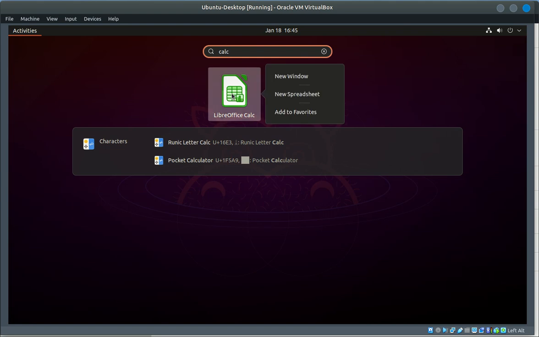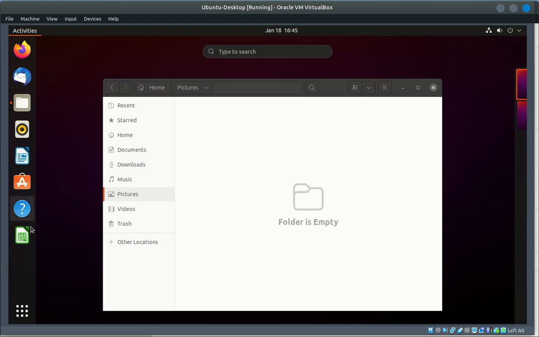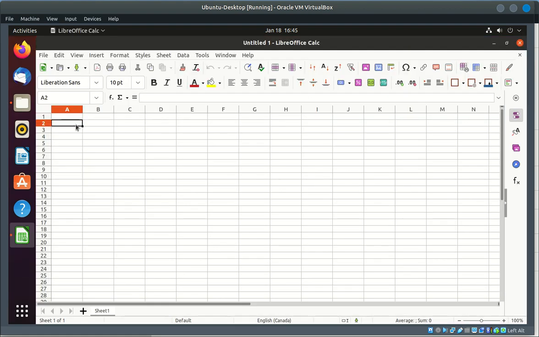And if I want to send a shortcut to the application, to the shortcut bar or my favorites bar, I just click on Add to Favorites. And now if we go back to the desktop, we can see that in this favorites bar here, the program now appears. So I don't have to search for it again. Next time I want to use it, I just click on the application and it launches. Here again, very similar to the Microsoft Excel program, I can put some numbers in there.